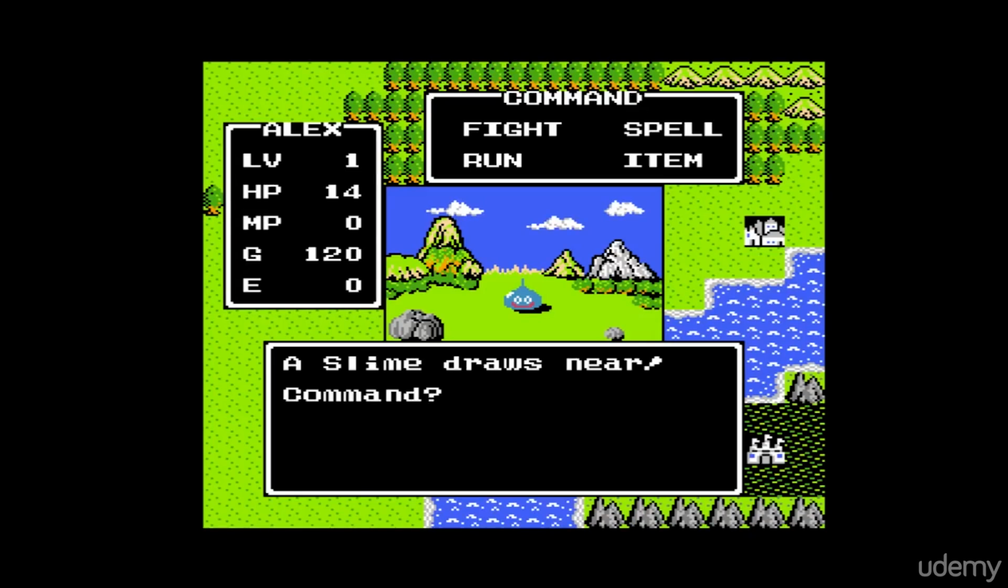I'm Alex Ashton, and in this video we are playing Dragon Warrior because in this course we are learning how to create these turn-based JRPG inspired battles. And you can see that the game is currently waiting for me to take my turn because this is how this is going to work.